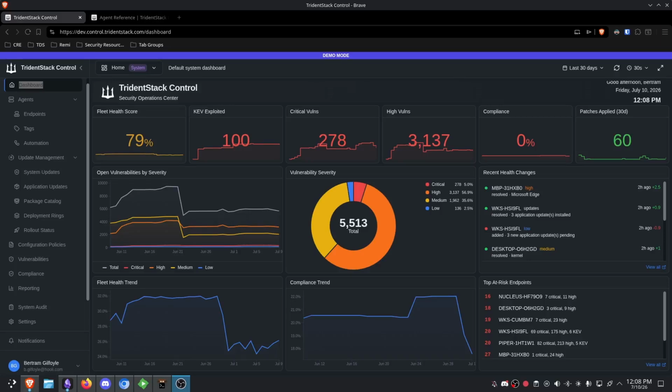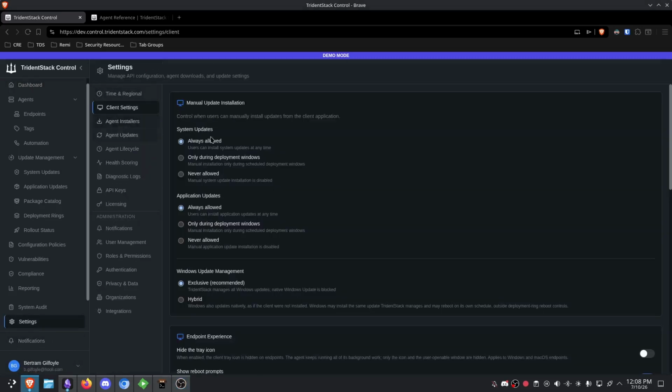Before we begin, I quickly wanted to speak about the native changes that are made to Windows Update when you install TridentStack Control. TridentStack Control by default disables Windows Update and does not allow users to patch either manually using the Check for Updates button, and it also disallows automatic Windows Update patches and installations. All updates are managed through Control by default.